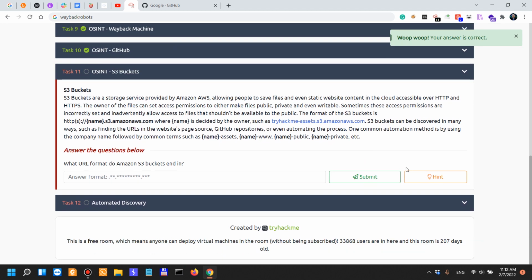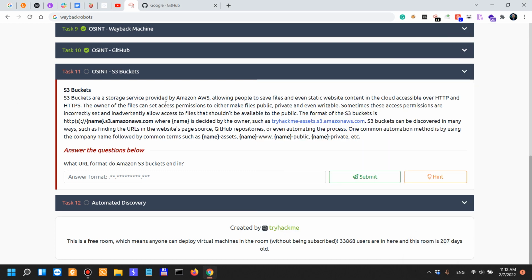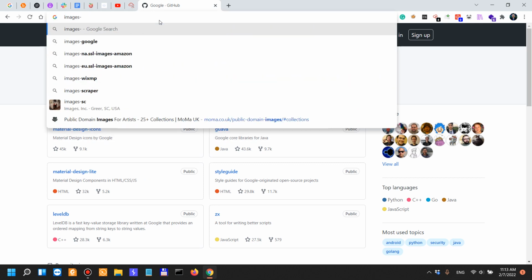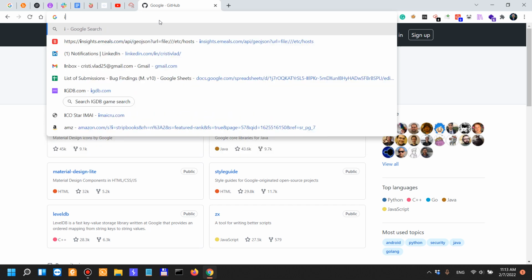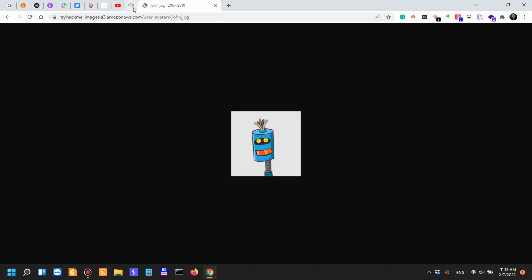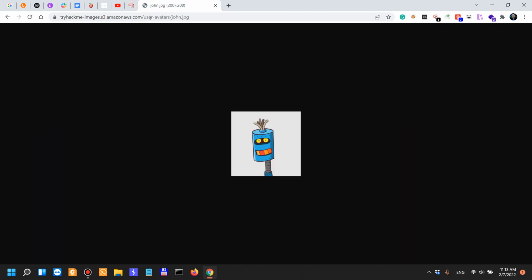S3 buckets. This gets interesting. So S3 buckets are a storage service provided by Amazon AWS, Amazon Web Services. And as I've shown you, we've got the images S3 bucket for TryHackMe. This is what they're talking about. It allows people to save files and even static website content in the cloud, accessible over HTTP. The owner of the files can set permissions. This is really important. So in this case, we're only talking about reading permissions.